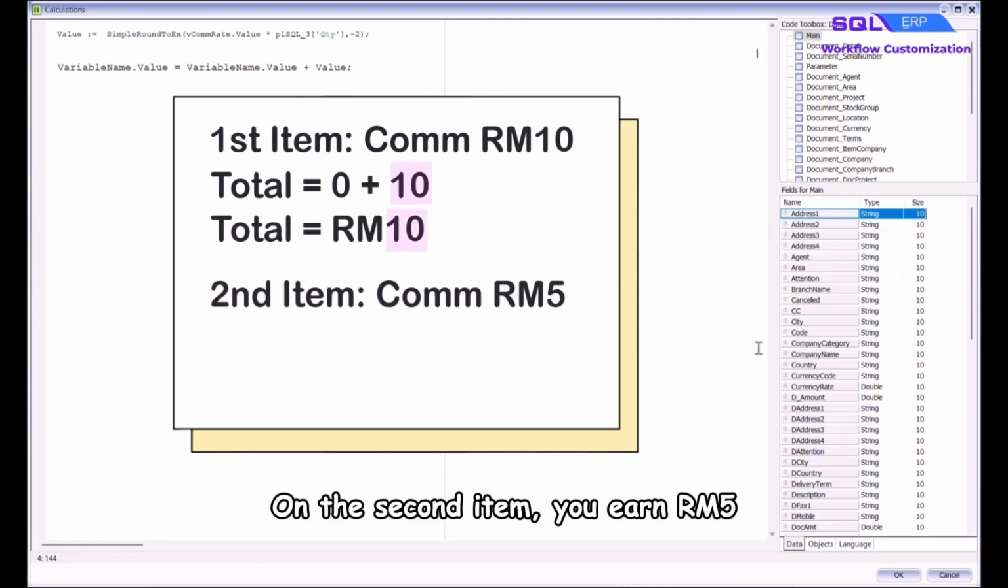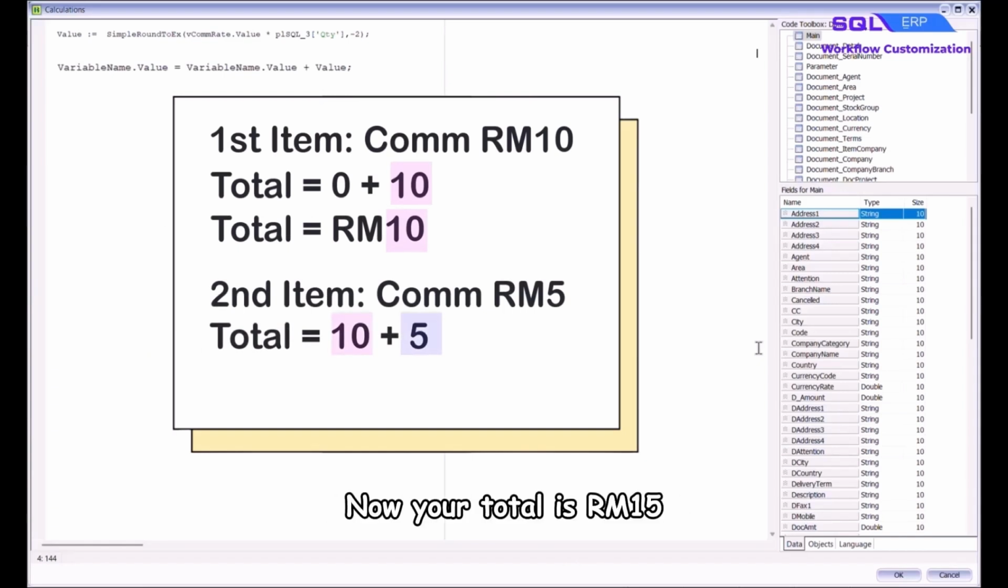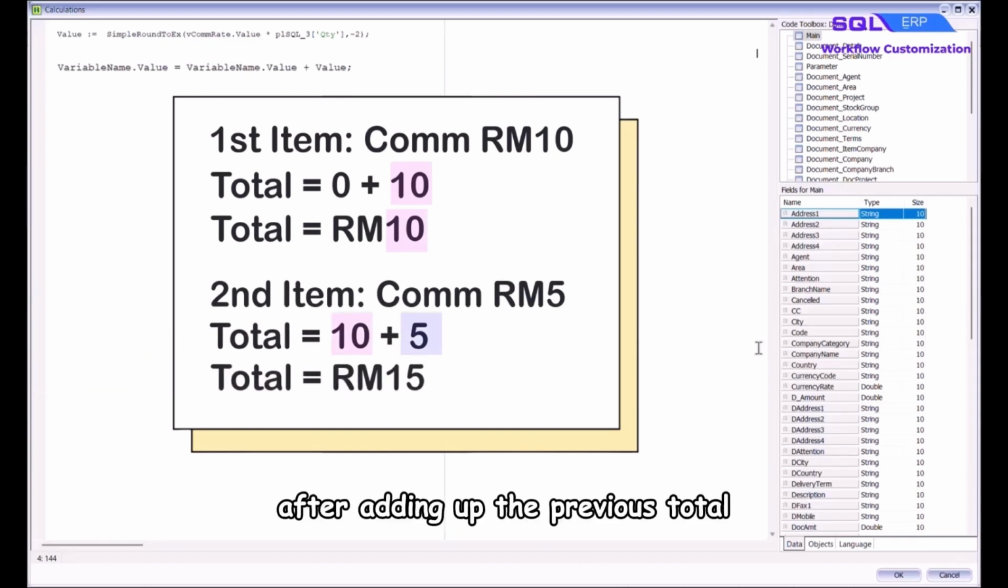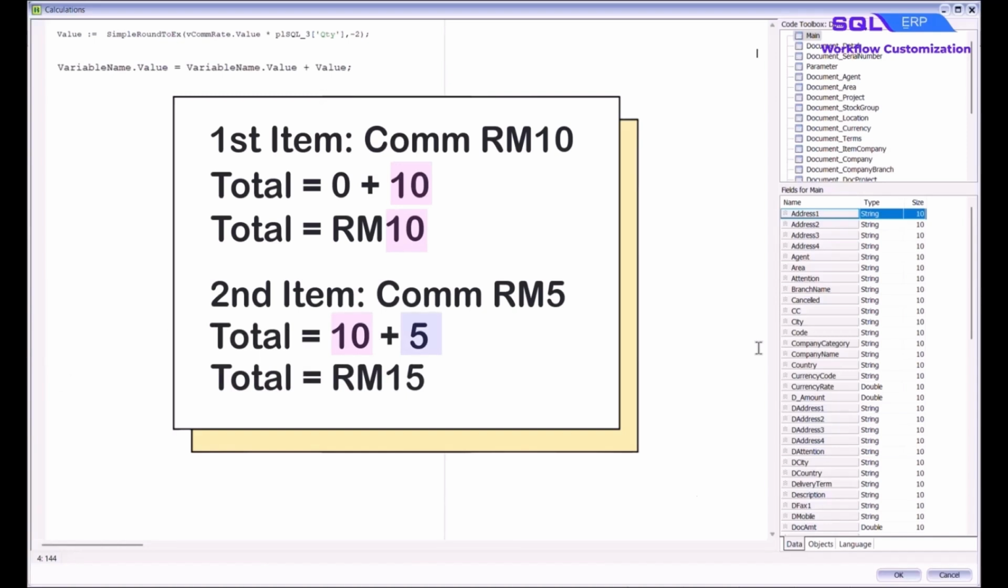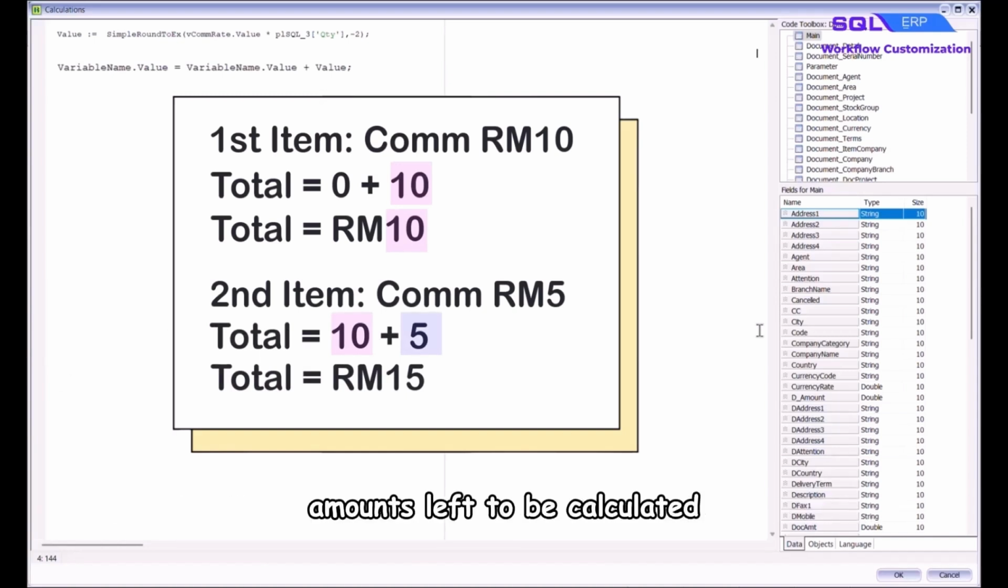On the second item, you earn RM5. Total equals 10 plus 5. Now your total is RM15. After adding up the previous total, the amount will keep rolling forward until there are no more amounts left to be calculated.